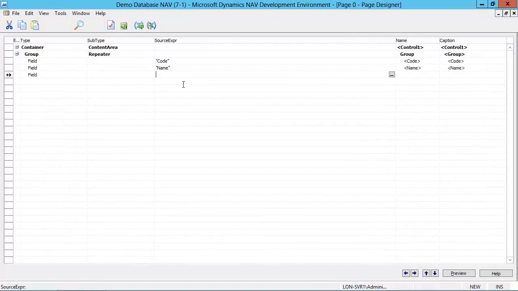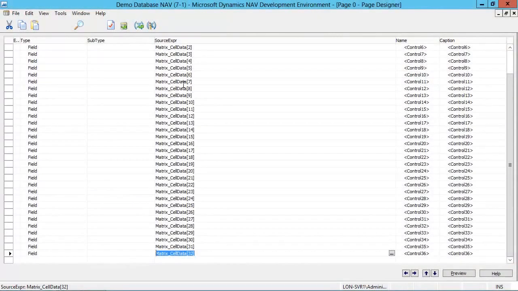What I'm going to do then is create 32 fields here, which are going to represent my matrix cell data. So I start by MatrixCellData 1, then MatrixCellData 2, and all the way up to MatrixCellData 32. Of course, you don't have to create your 32 fields manually. You can copy them from an existing matrix page, but in that case you must make sure to either clean up any residual code in the field triggers, or you must make sure to copy all the necessary functions depending on what you need to do.